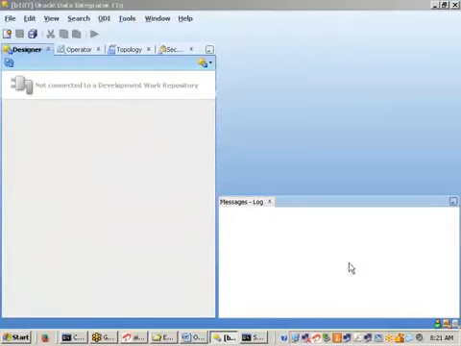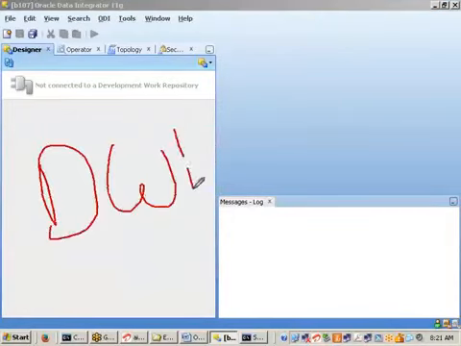Okay. Now I am going for one thing that is called the development work repository. We didn't connect the development work repository; we connected to the master repository. That is the reason this designer tab is not available.